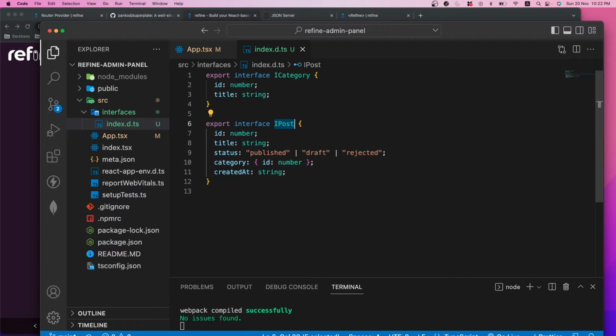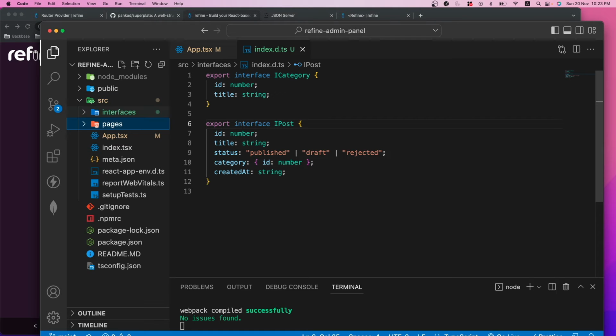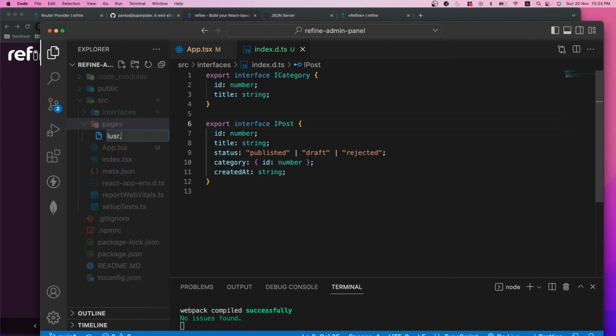The first one will be the post, which will contain the ID, title, status, and will have the category. So category is going to have the ID, and then we are going to have the created date. And for the categories, we are going to have a different interface which will have the ID and then a title, corresponding title to it. And then I'm going to create the pages here. So let me have the pages, and inside the pages I'm going to create the different pages. So the first one will be the list.tsx.